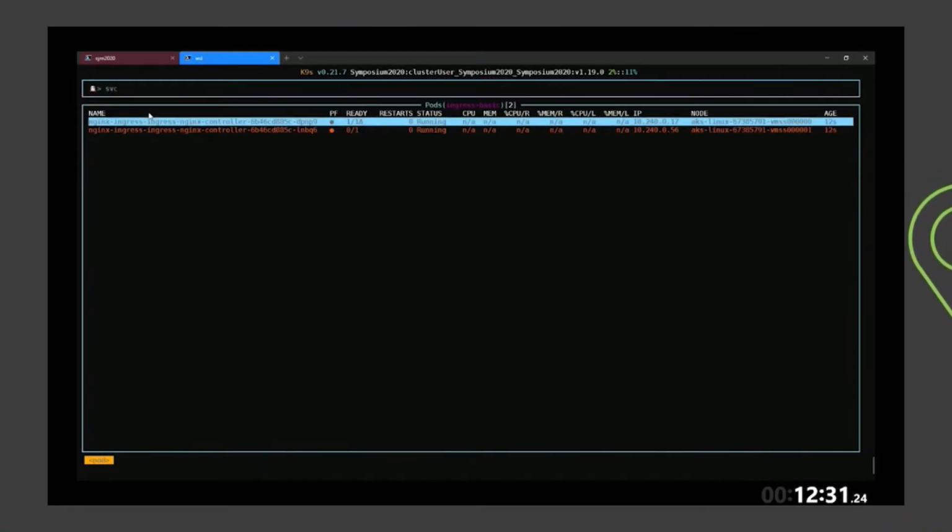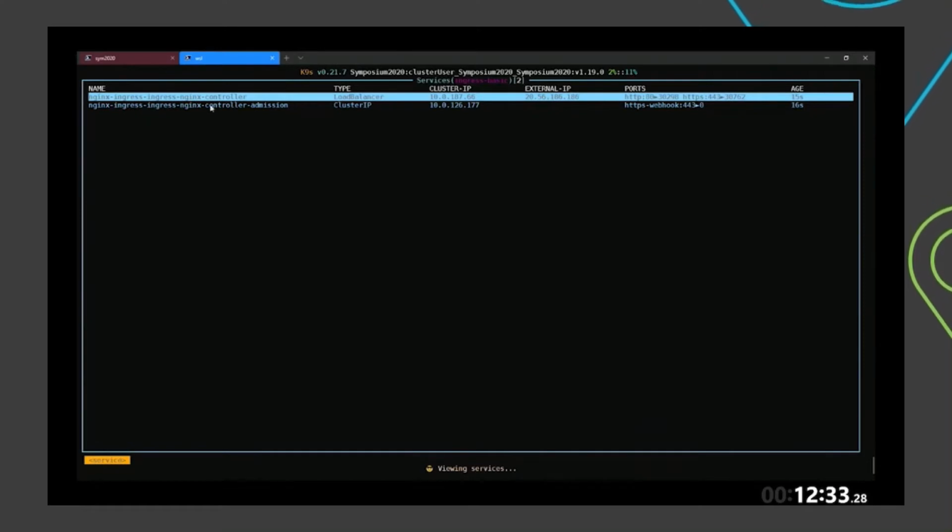And now we're going to look into the service, and you'll see that there is an IP number assigned to the ingress controller. So that is the number that you need to set in your DNS where you route your traffic to. And now the AKS cluster is up and running.